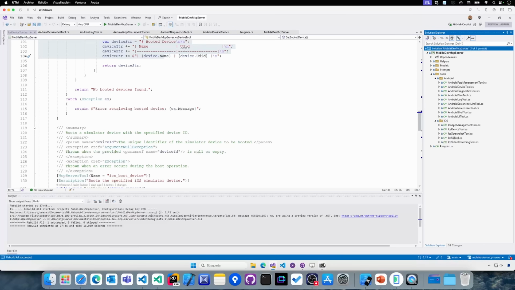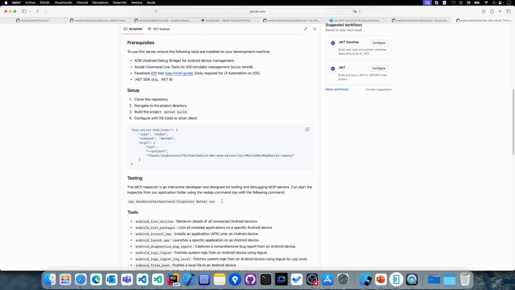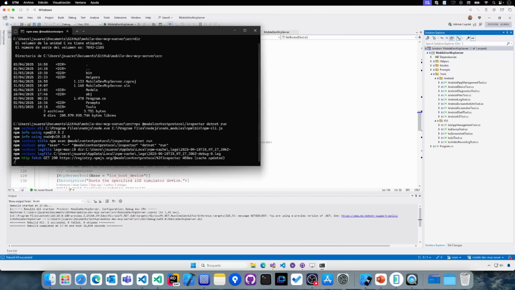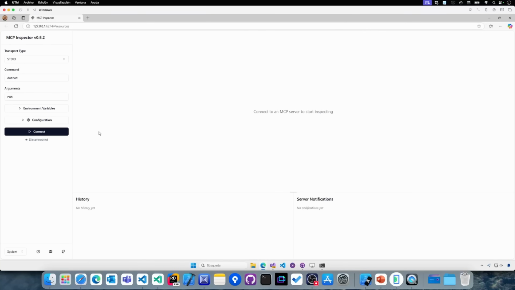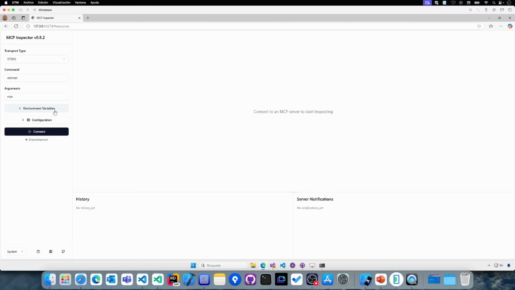So now that we have seen the project, it's time to run it and test it with the MCP inspector. So we need to use this line from here, npx @modelcontextprotocol/inspector dotnet run. In the folder where we have our project, we just run it. Now it's starting the server, and the MCP inspector is up and running. So clicking the link, it's opening a browser where we can set environment variables in case you are using something like API keys or similar.